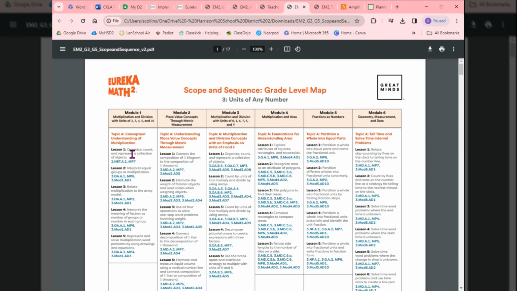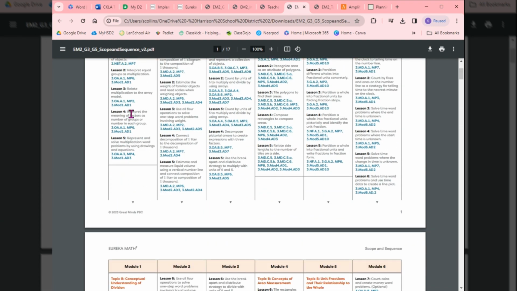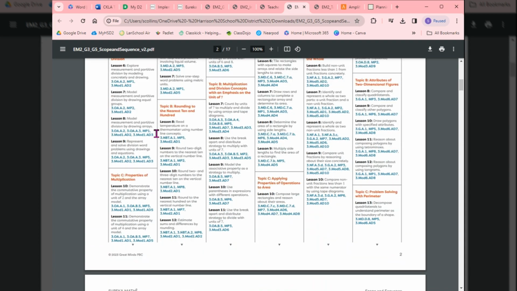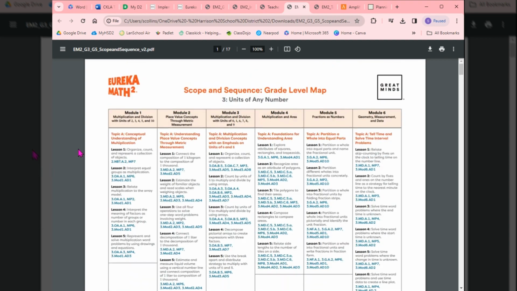Or this is good too. It tells you the topic, all of the lessons, and it goes downwards. So module 1 stretches vertically, and then module 2, 3, and 4. So we can print and paste it all together, and it will be a really nice visual to keep us on track.